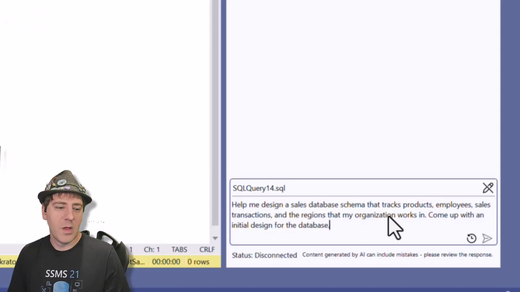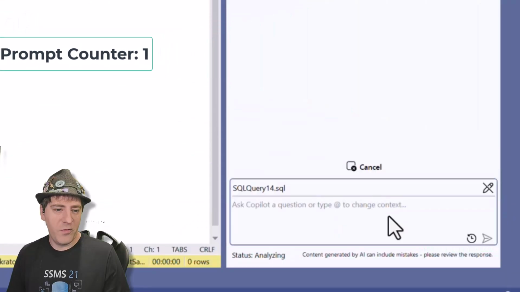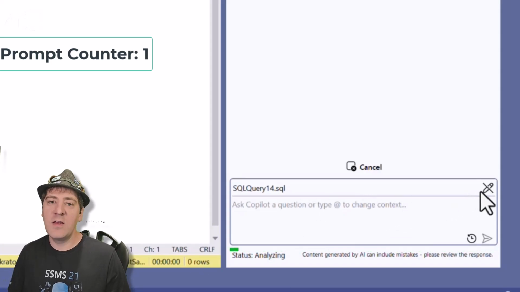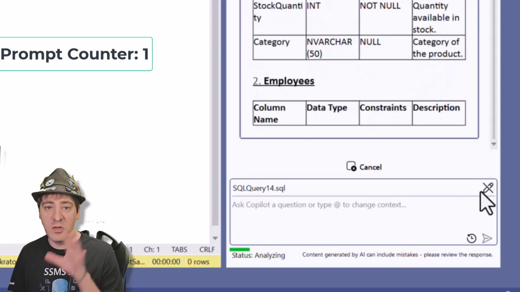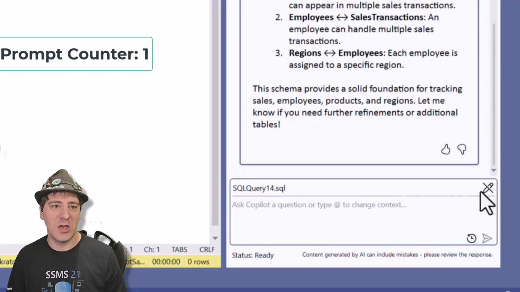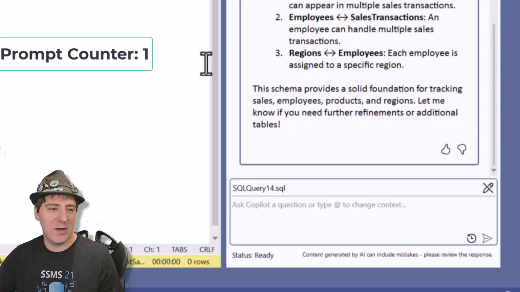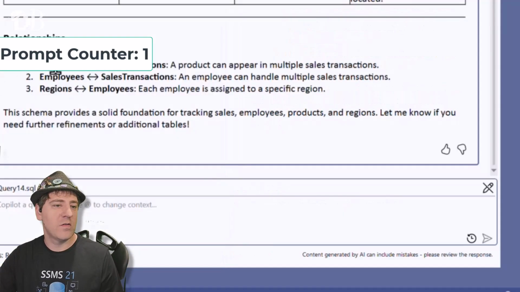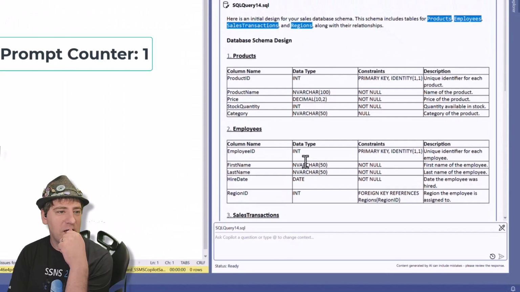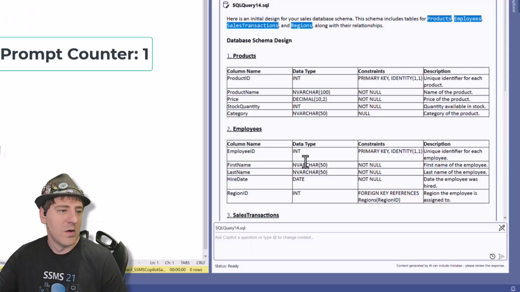Now, first thing to note as we run this: notice at the moment, I'm running in the default mode, which is read only. So at the moment, SSMS Copilot can't do anything to actually manipulate the database yet. Let's wind this forward a little bit and see what it gave us for a design. Alright, an initial design for the sales database schema. The schema includes tables for products, employees, sales transactions, and regions, along with their relationships.